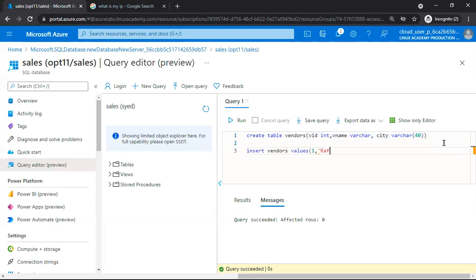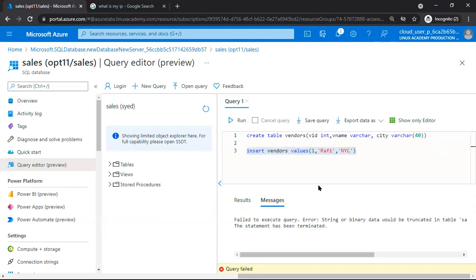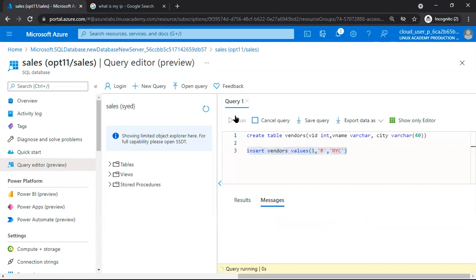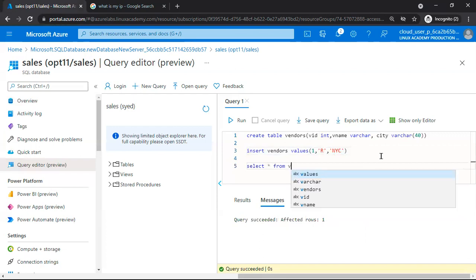Vendor name. Some things here like select and execute. Okay, failed to execute query. Here see, for varchar we have said it directly, I have not mentioned the size. Okay, yeah. See here, like this, we can start working with the commands directly.